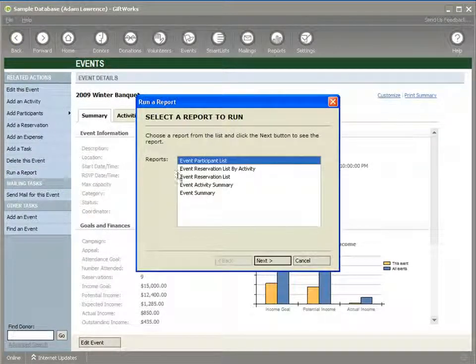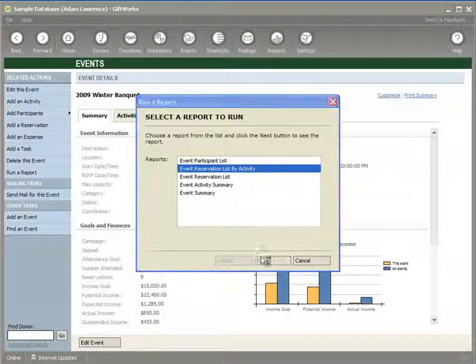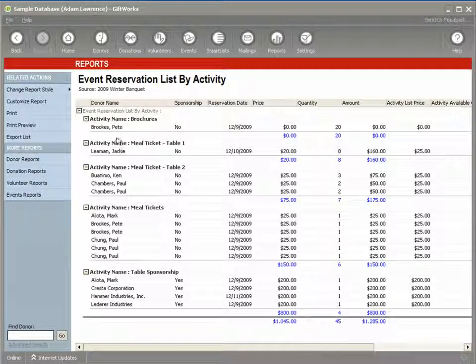And I have several other reports. I have a report for the reservation list by activity. Shows me for each of my activities all the reservations that have been made against them. Shows the price and the quantity, the amount that has been ordered.